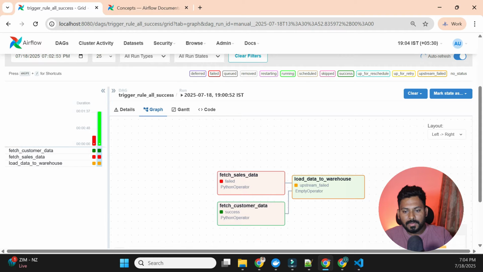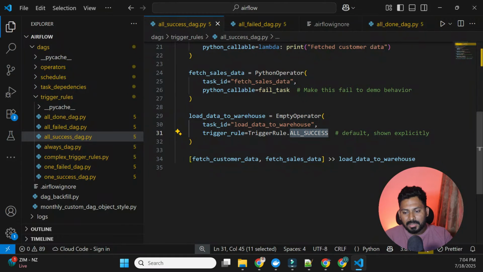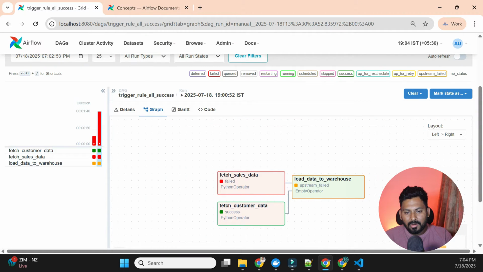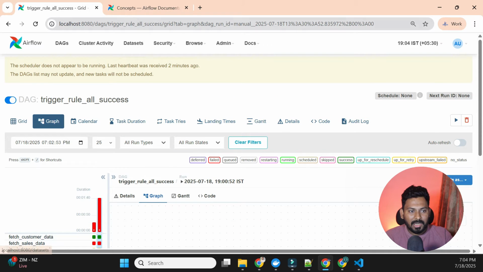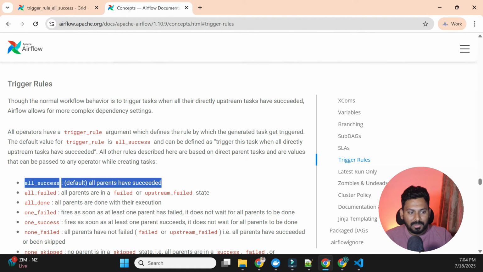Okay, now you can see this one succeeded, this one failed, but it did not execute this one because upstream failed. You can see the status, because what was our trigger rule? All should succeed, then only this will execute. So this is an example of our first default rule, that is all success.